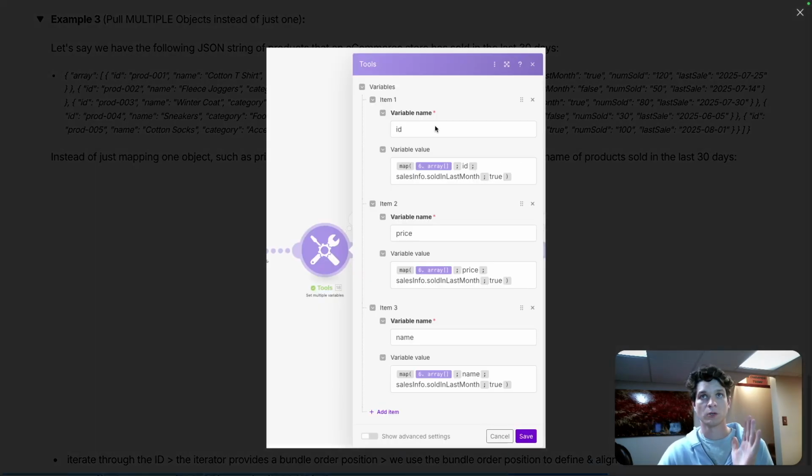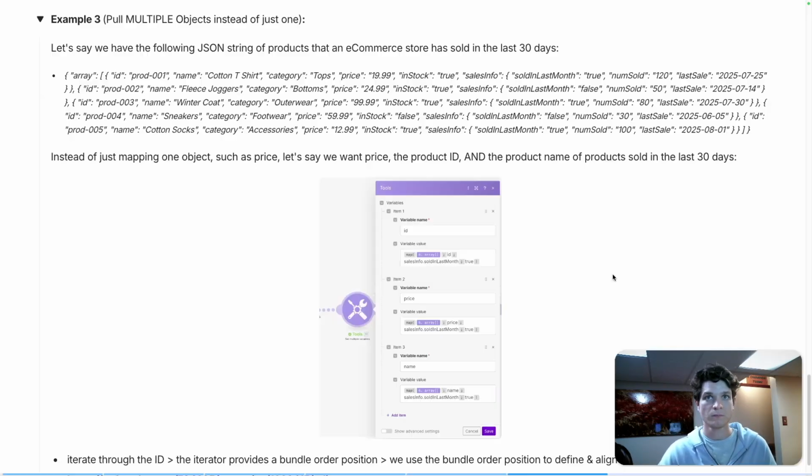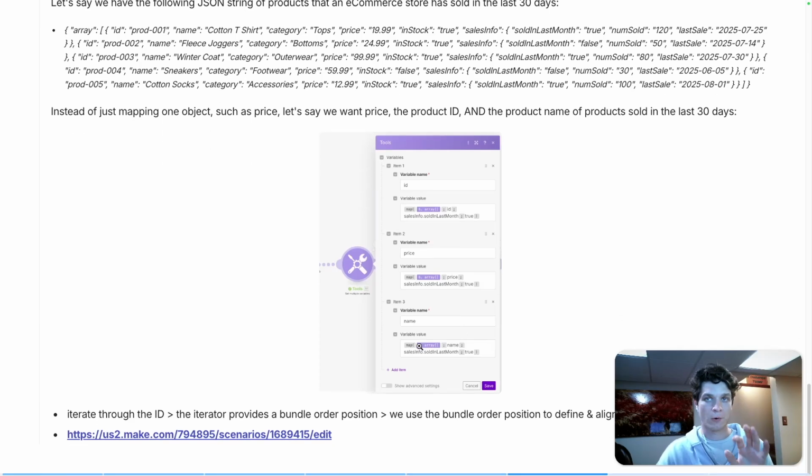So what we would do is we would set multiple variables. We'd map the ID. So from the array, we want the ID where products sold in the last 30 days is true. We would then map the price. So from the array, we want the price where items sold in the last 30 days is equal to true. And then do the same with the product name. And then once we have the set multiple variables, we would add an iterator module.